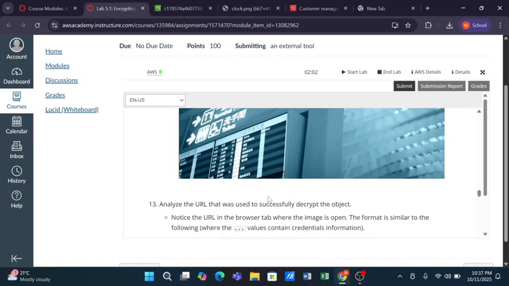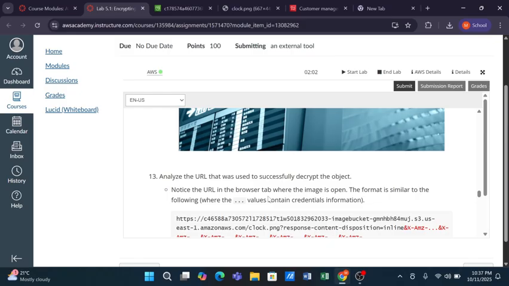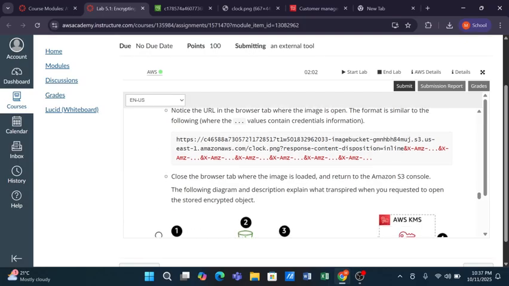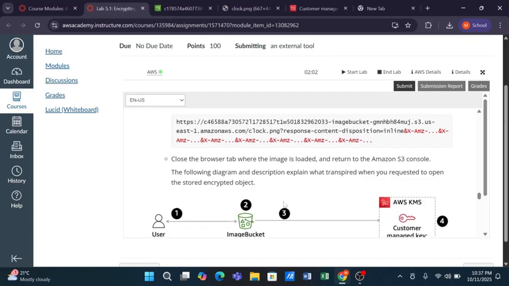Now the next task is to analyze the URL that was used to successfully decrypt the object. Notice the URL in the tab where the image is open. The format is similar to the following, where the values contain the following letters here. Then close the browser tab where the image is loaded and return to the S3 console.